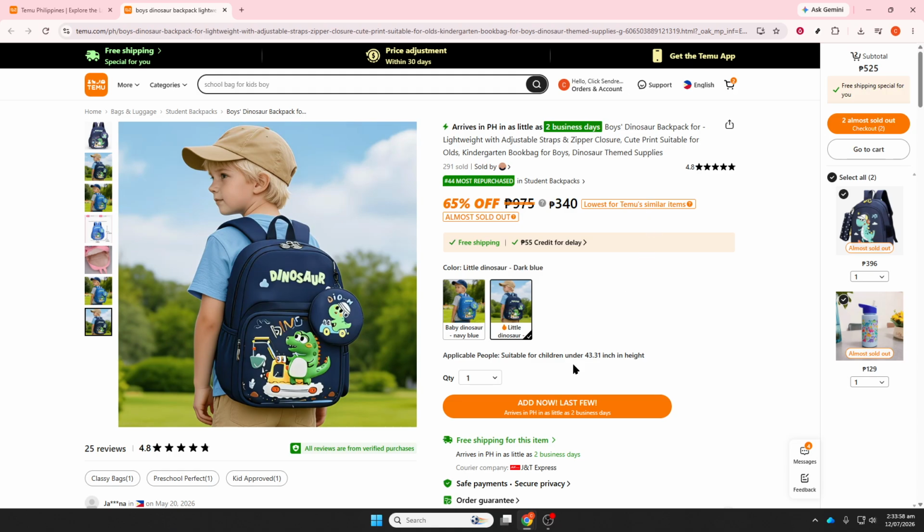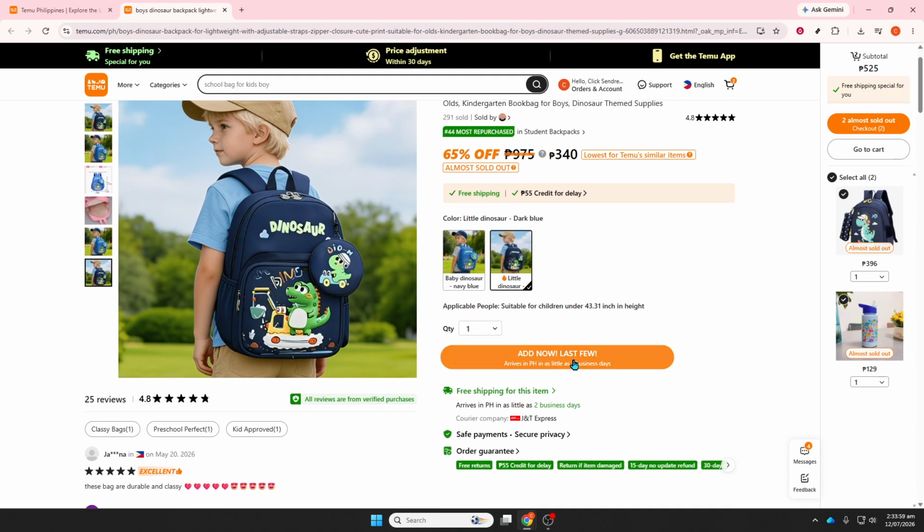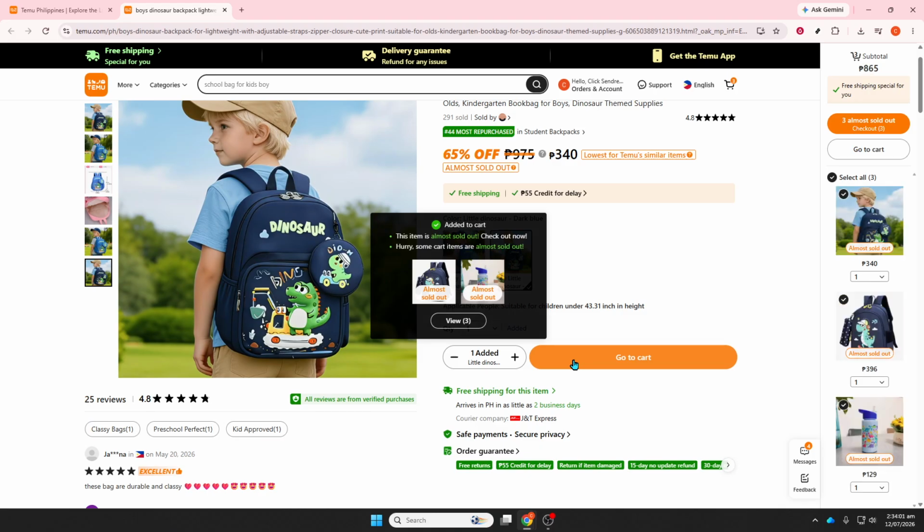After that, tap Add to Cart. Once you do that, the product will be saved in your shopping cart, and you can either continue shopping or move on to review your items.